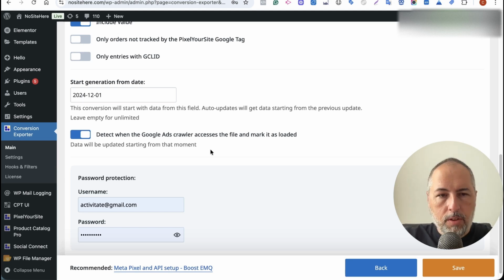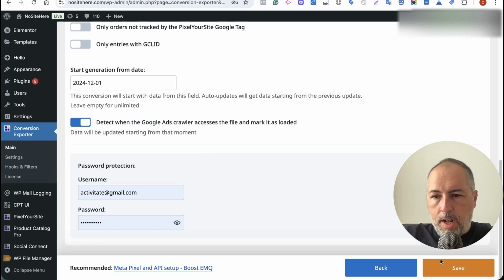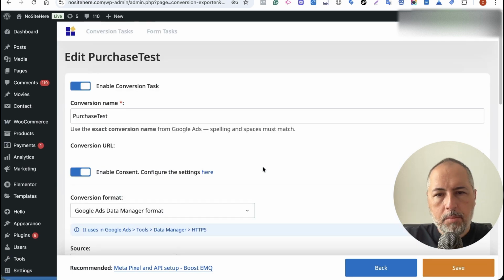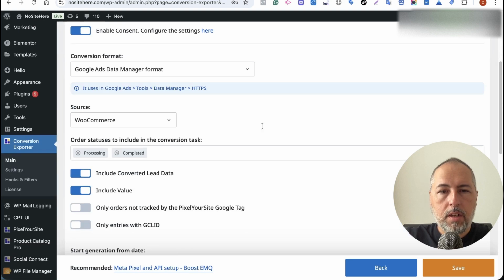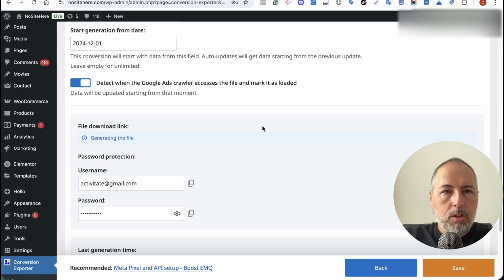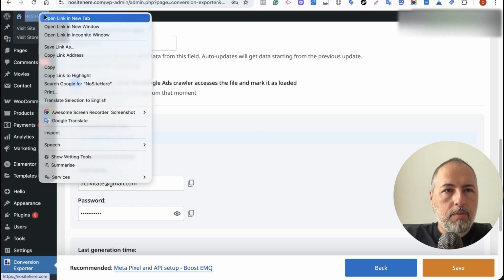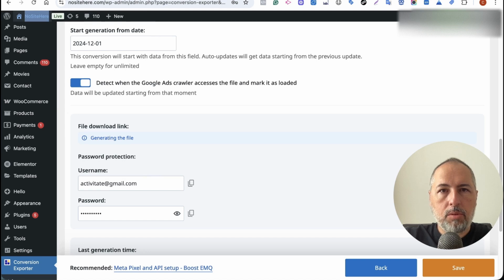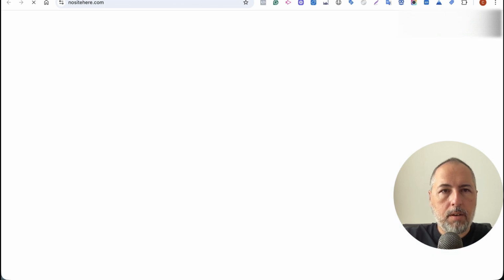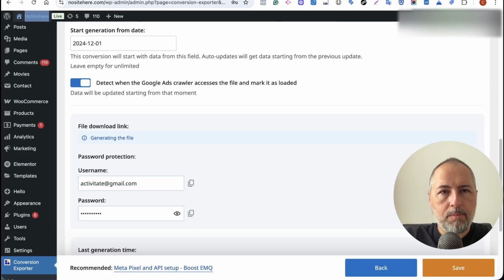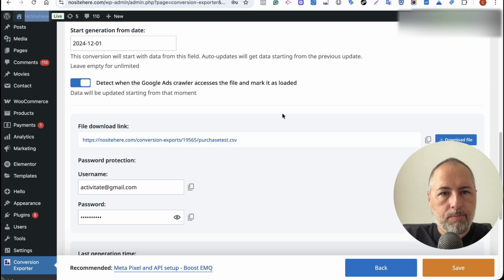So this is a very important thing. And that's it for now. I will save, and it will take some time for the website to generate the file. We use WordPress cron, which is triggered by website visit. So maybe it's helpful to visit a page of the website. Yeah, and now we have the link.